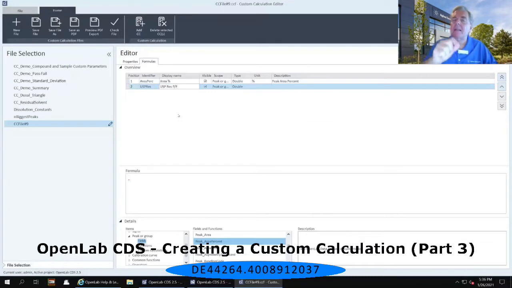But this time, the type is not going to be a double. This time instead, the type, if I use this pull-down menu, is going to be set to a string. And I'll show you why in just a moment. The unit, again, we can type in P divided by F, pass over fail.